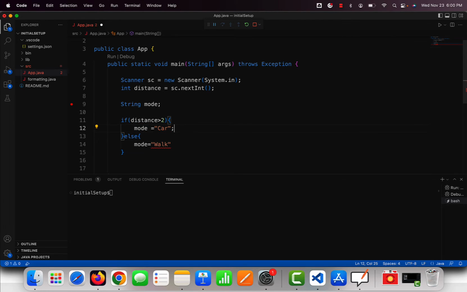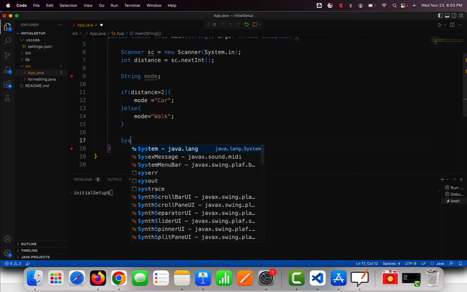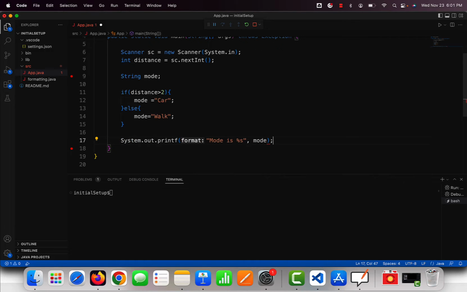It's asking for a semicolon. So this is what we have written, and let's print this out. So if you see, this is the if-else condition here. What we are saying is that if distance is greater than 2, so if this condition is true, then line number 12 will be executed, else line number 14 will be executed.